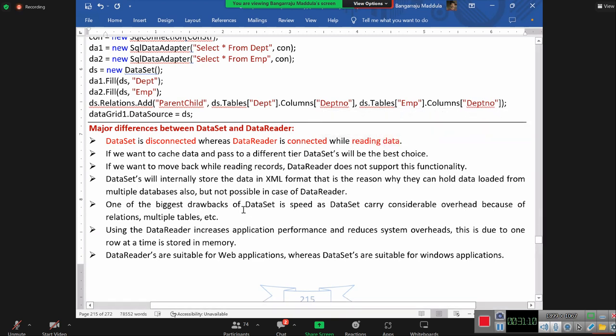if you want to cache data and pass to different tier, data set will be the best choice. What is that? Basically, guys, we have a concept like a entire architecture. In web we'll learn here, entire architecture, a 3-tier architecture. Or otherwise, do you remember our ATM case study? We will be putting the logic on one machine, and we will be putting the client on one machine, database on one machine.